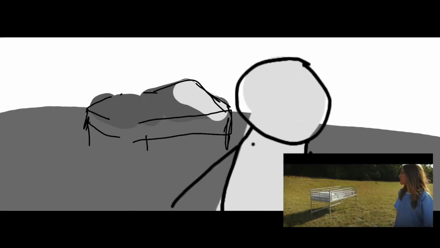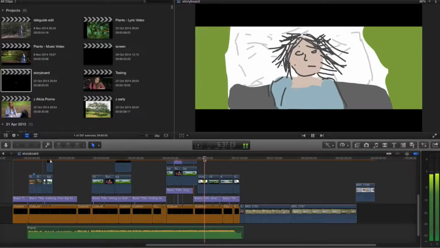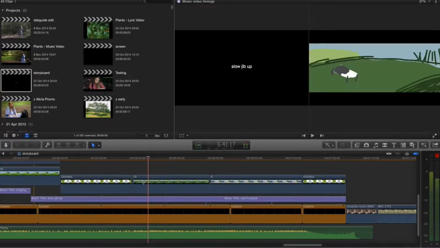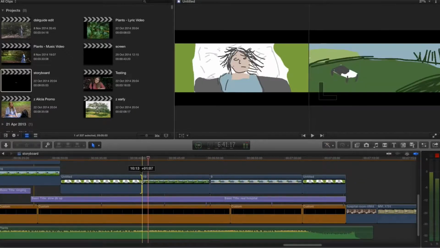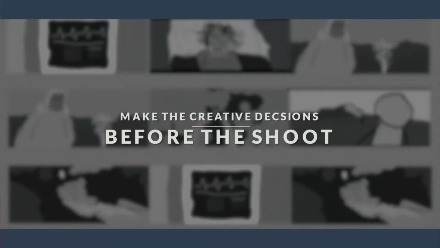So I then brought the images from my storyboard into my editing software along with the song, and then I could edit those shots along to the music video and get a very good idea about what kind of pacing I wanted, how quick the cuts would come, and make sure that I knew exactly how long each shot needed to be.